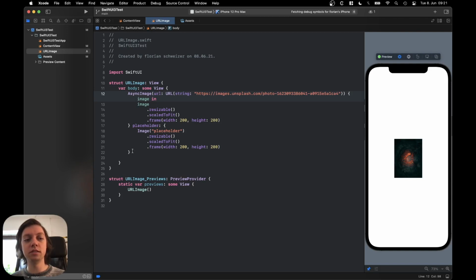So it's this easy to now use web-based images or images from the web in your SwiftUI apps without needing to use, for example, SD Web Image, which was a very common framework before.